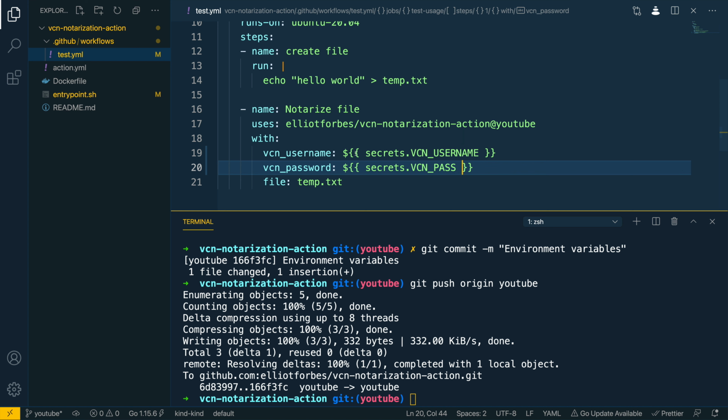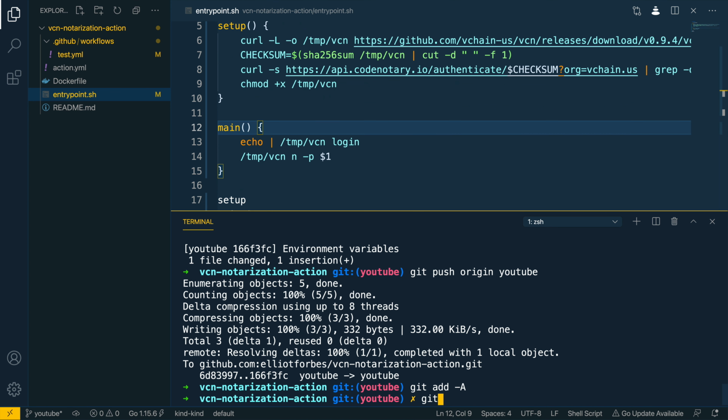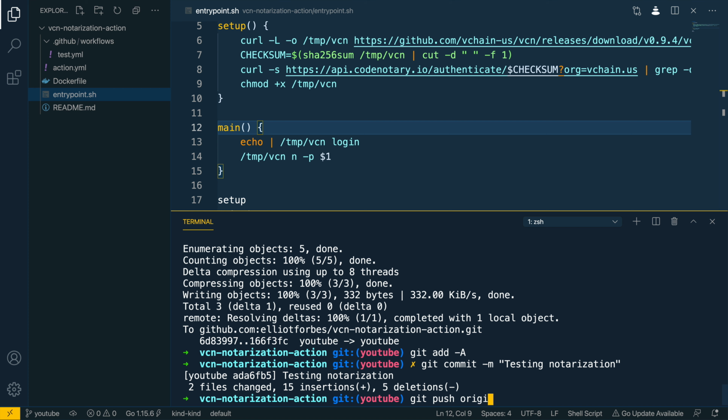And that's all there is to it. This should now pick up the repository secrets that I've already inputted into my repository and substitute in the proper credentials for connecting to VCN into this action. So we can now test this in a secure manner. We are no longer echoing these out, so just double check that you're not echoing these out. And let's do the following. So git add, git commit, testing notarization, git push origin YouTube.